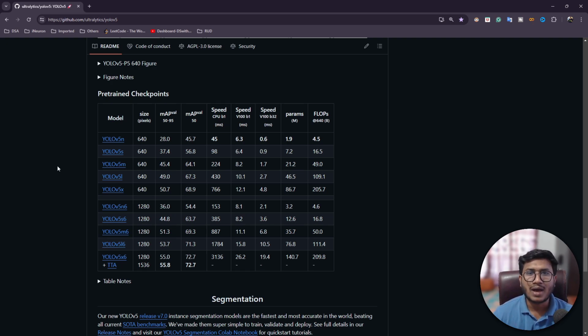Now you have to choose the model with respect to your task. Let's say you want to create an application that predicts in real time, so you don't want any lagging during prediction. At that time you can go with a lighter model, that means a smaller model, because it has fewer parameters, so there you will get very fast speed. But whenever you are worried about accuracy and not about speed, at that time you can go with a bigger model.